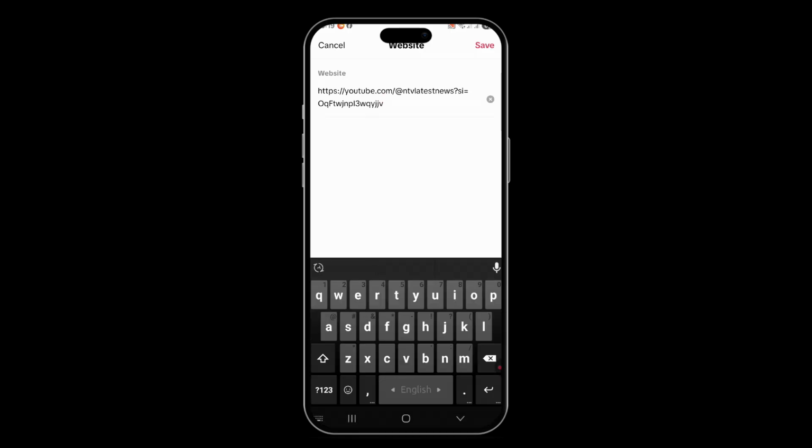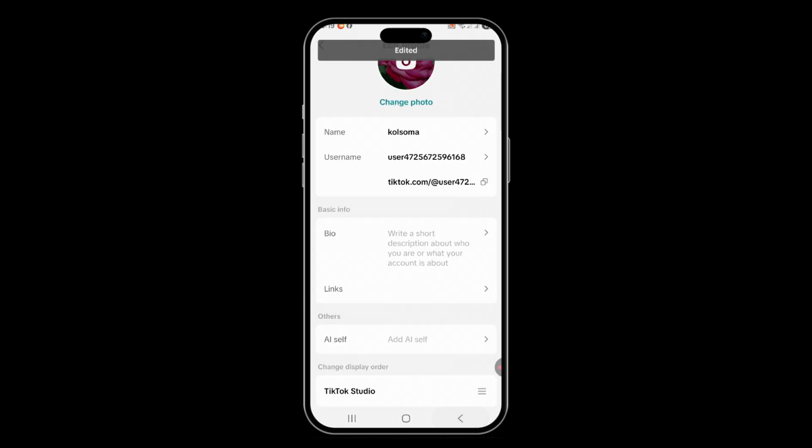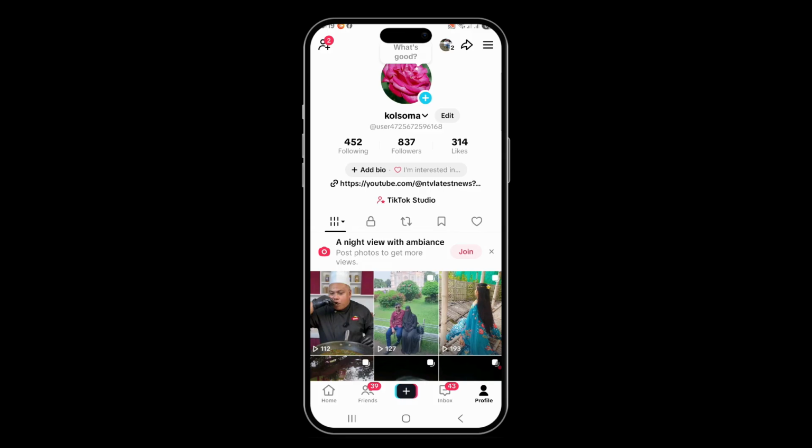That's it. I pasted this one only for example purposes. Now click on save. That's it. You can just go back and check whether it's working or not.